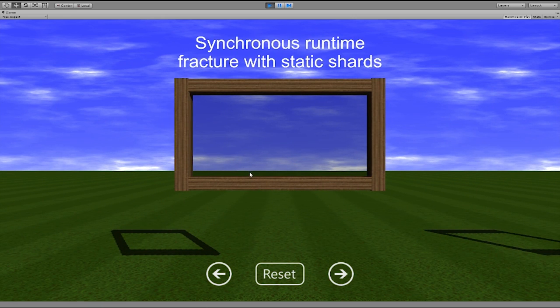Next, we have a variation of the first scenario, except this time the glass is glued in place as if it were laminated. Also note that the shards are concentrated around the point of impact. This is only possible with real-time fractures.